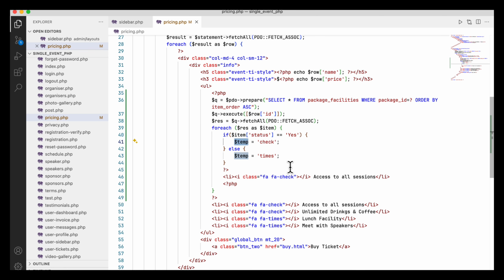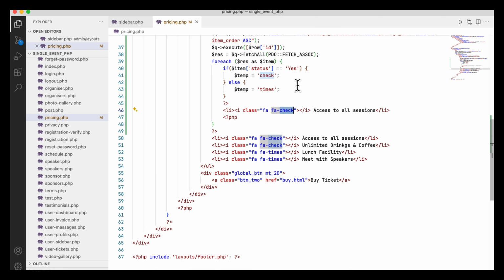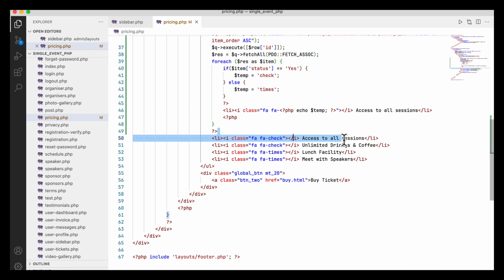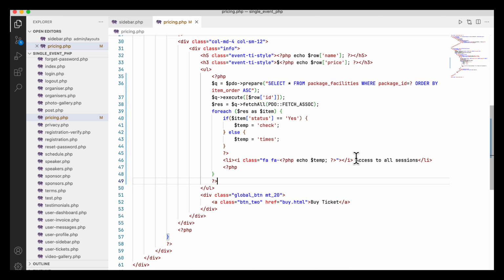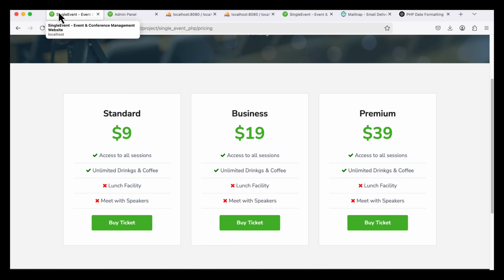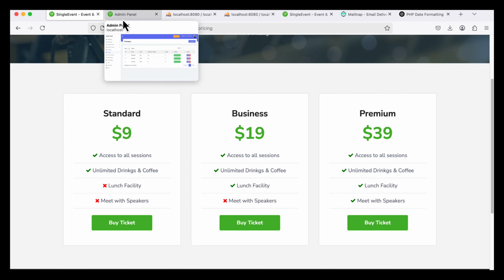So this temp variable I will use in this case. Instead of check, I will use the temp variable here. And all the data I am going to remove from here, and this is the name. So this will be the item of name. And order by has already been used here, so it should work. So let's refresh it. You see tick mark, double cross, tick, and then cross, and here are all the tick marks. So it is perfectly working without any problem.